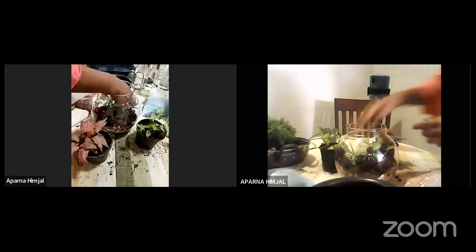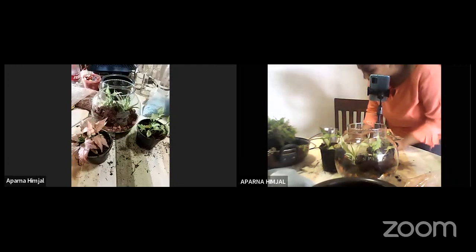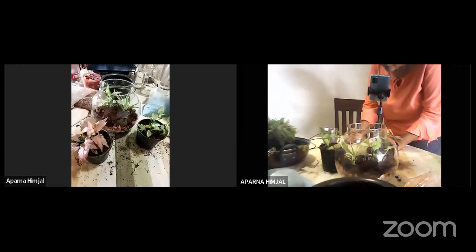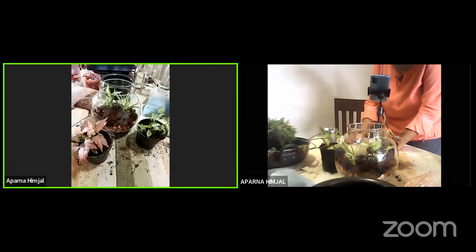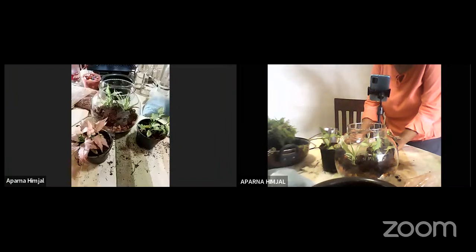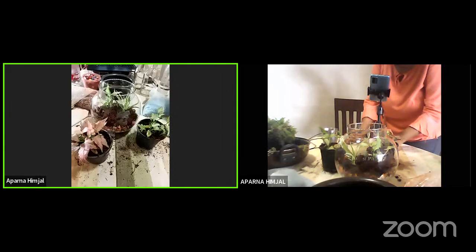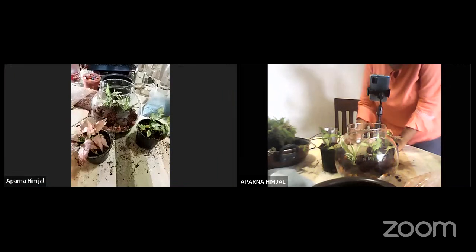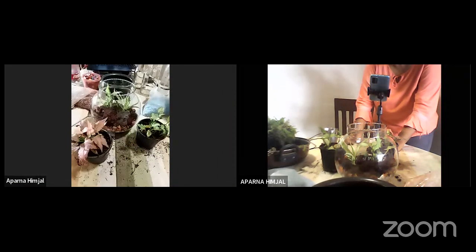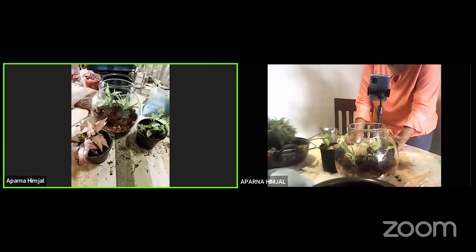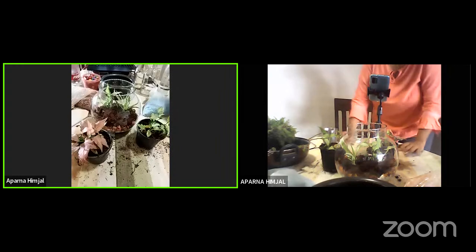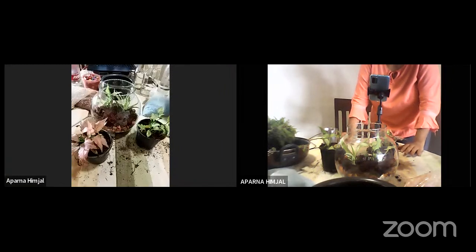Can we pot plants in an open pot also, not a terrarium? Otherwise, can we use the same method? You can use the same method if you want to, but it's not required. Can we use the same soil? Yeah, you can use the same soil. This soil is excellent. You can use it for any plant.